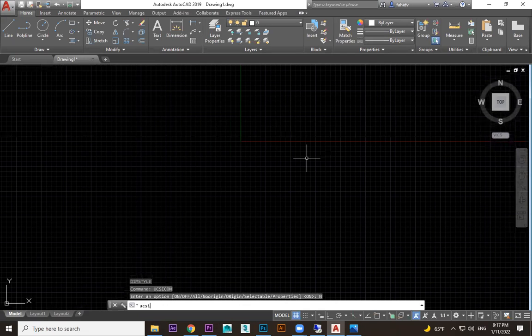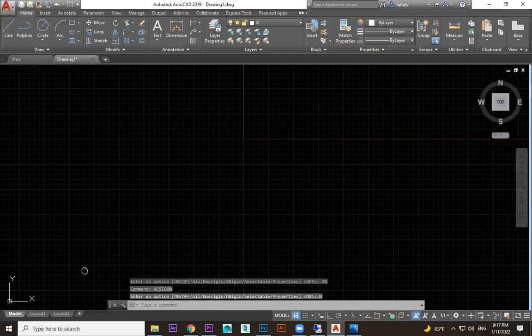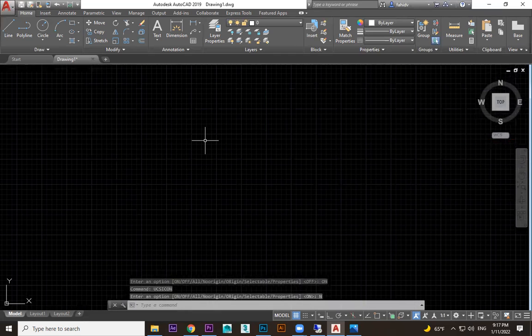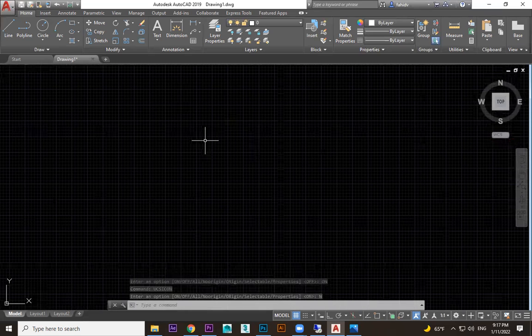UCS icon, enter. If you want to go back, origin, OR, or you can press OR. UCS icon. If you don't want to see this one, you can switch this off. You see which is in the blue color? That is the shortcut you can enter, or you click over here, off. So UCS icon on. UCS icon, no origin. I prefer to do this one. So even if I drop like this, it will come, but it will go back to the same corner.